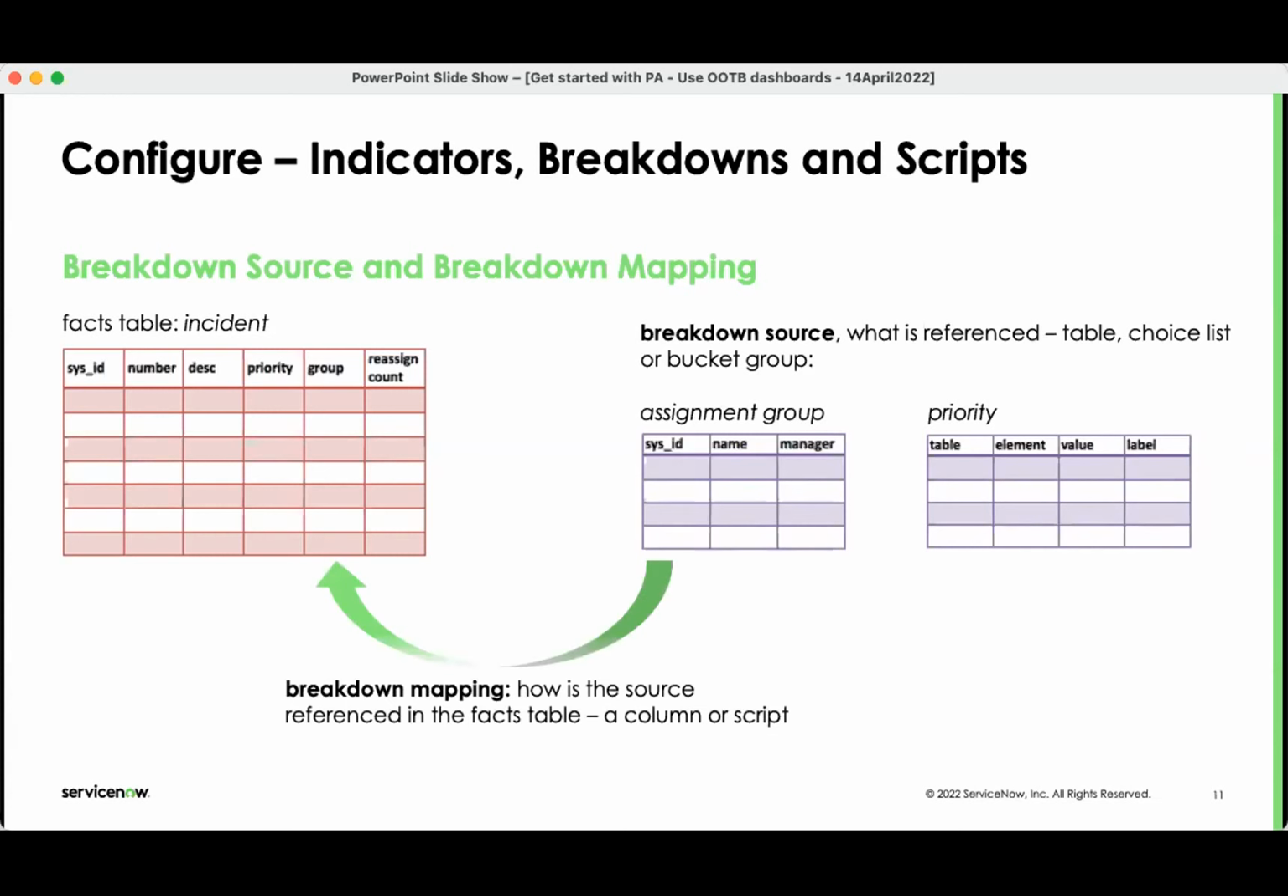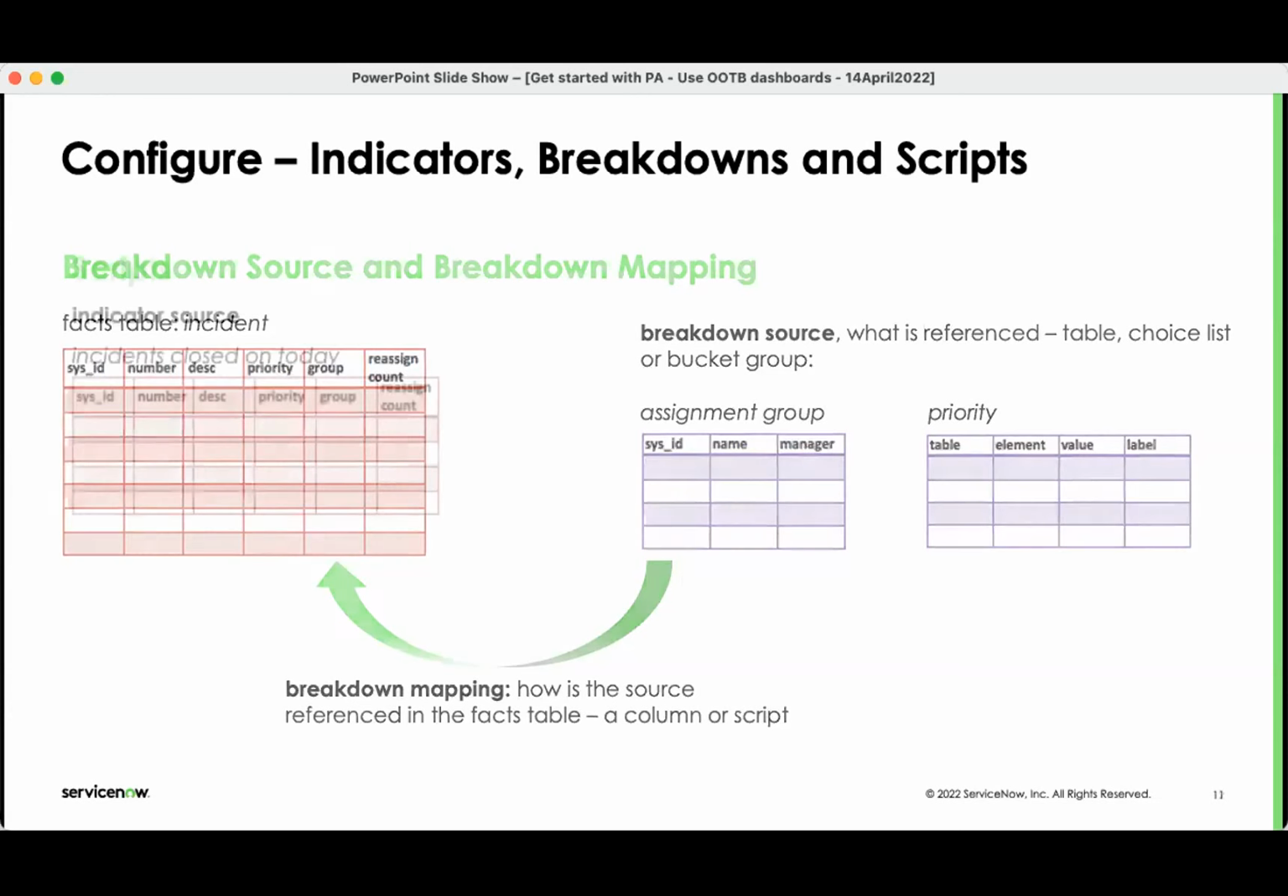And then we have to make that mapping. So where is this assignment group table? Where is that referenced in the incident table? Oh, it's in the column group. If you would look in a database, of course, it has that sys_id. If you go to a record in the UI, it will still show the display value. But of course, the collection does not care about display value. The collection cares about sys_ids. Okay, so that's the breakdown mapping.